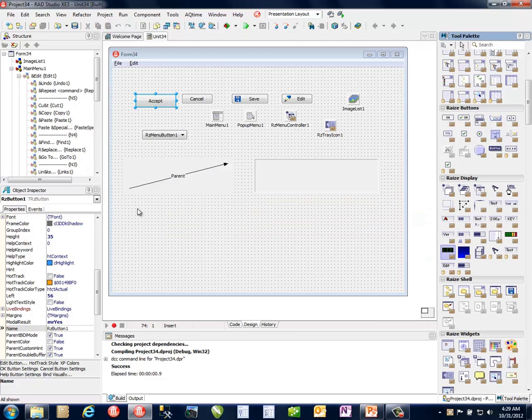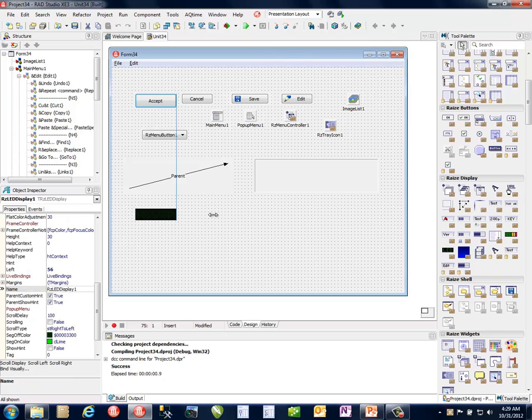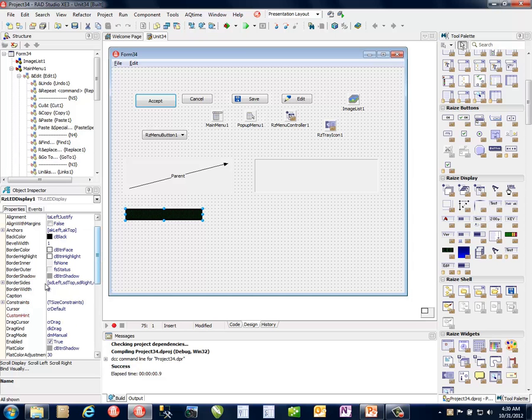The final control, just to highlight in case you're not familiar with it, is the LED display. It just provides a different way of displaying some information using a digital clock interface, and it's actually quite nice to display times, but you can also display text and letters and so forth.